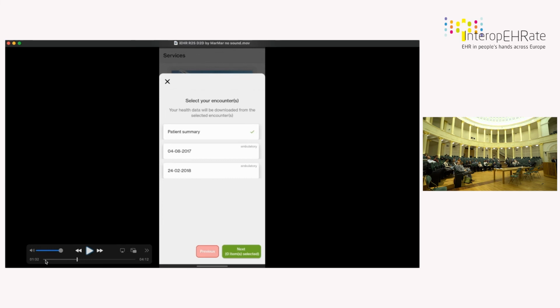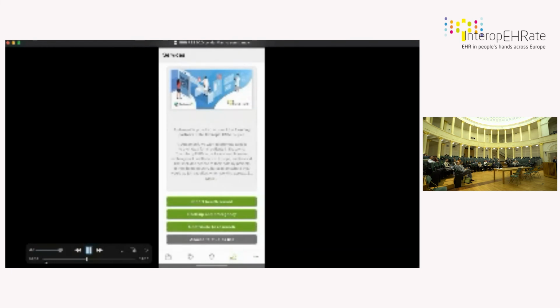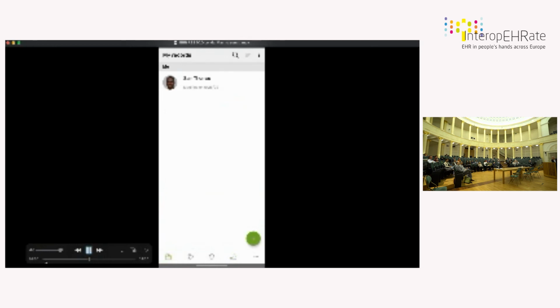And I will here select the patient summary, but also 2 encounters, 2 consultations that I've had with some doctors in that hospital. I'm connecting directly to the server, which is sending me the data, so I will have a copy of that data locally on my phone. The data from these 3 sections are being downloaded, processed, and stored in the various fields that exist in the mobile application, in this case Andaman 7.